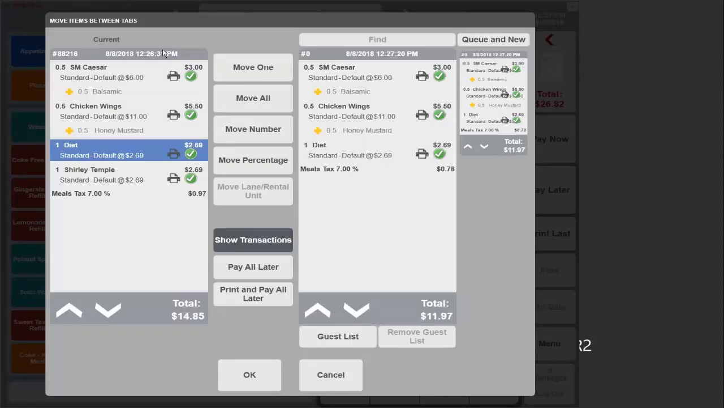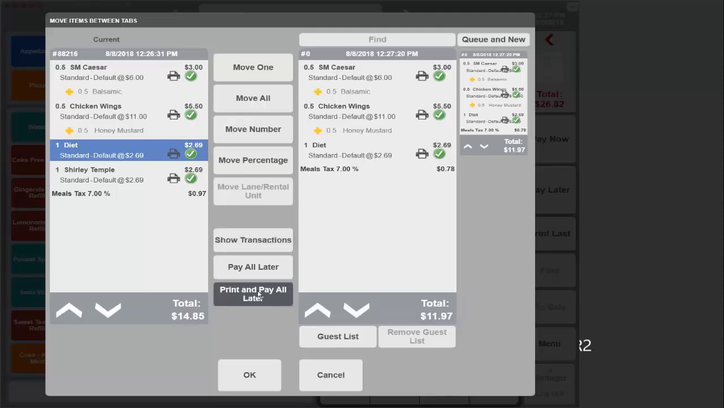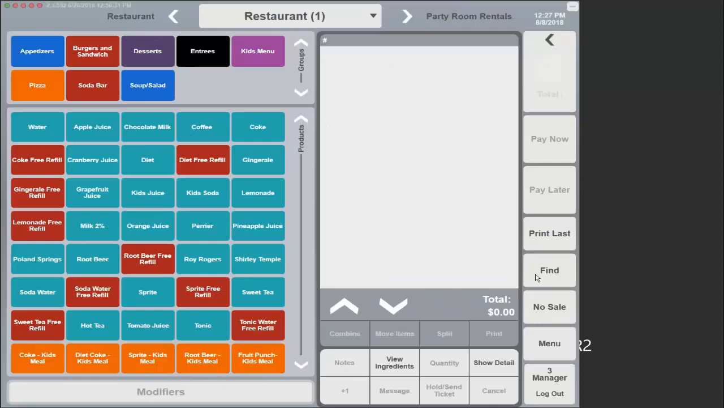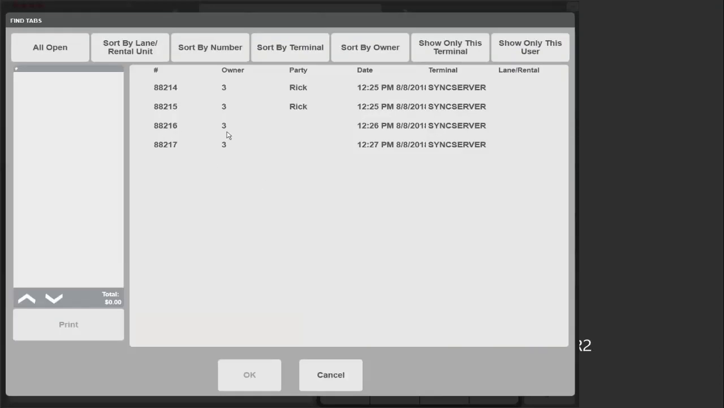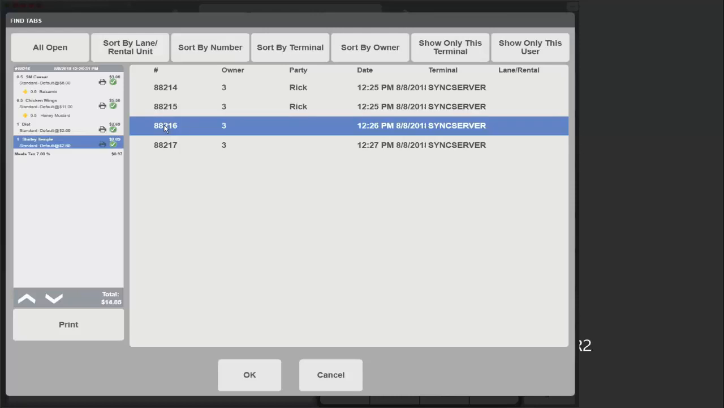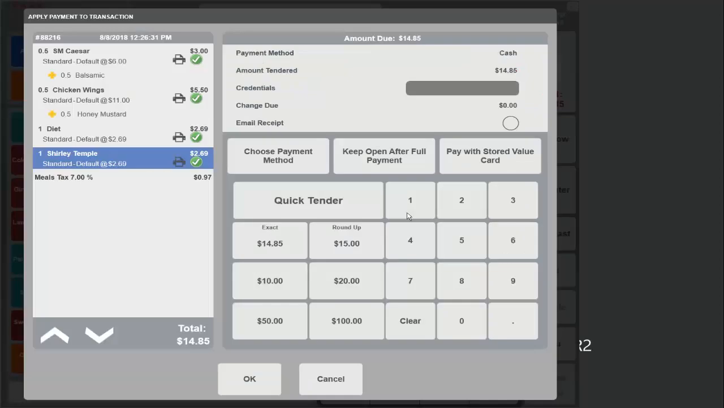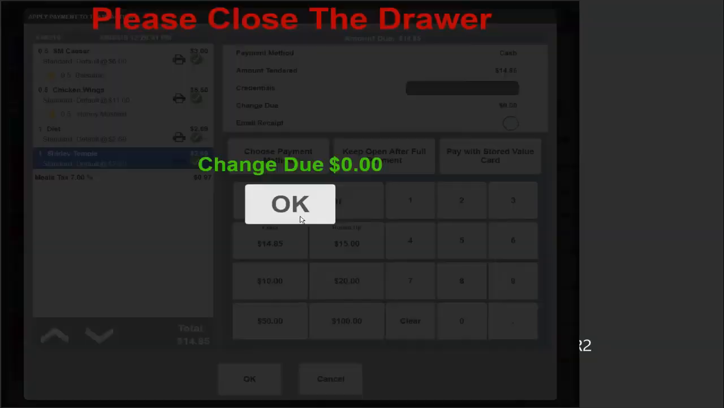I now have two checks. One for half the salad, half the wings, one diet, one Shirley Temple. The other one for half the salad, half the wings, and one diet. Again, at this point, I hit print and pay all later, hit OK. This will now create two checks, one for the salad, the wings, and the one drink, and the other for the salad, the wings, and the two drinks. When the guest is ready to pay, they give me their method of payment. I can use the receipt number that I gave them on the receipt to make sure I bring up the right check, bring the check up, cash it out, just like a normal transaction.